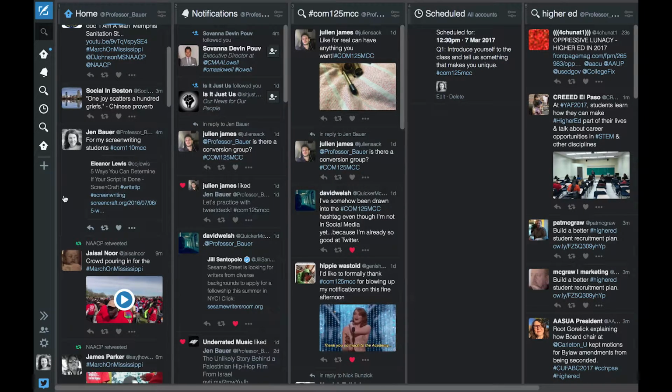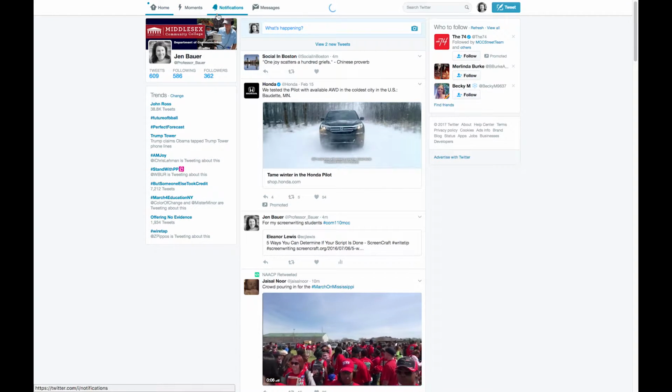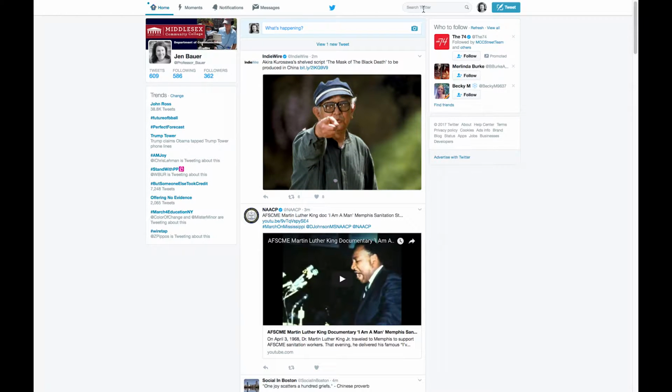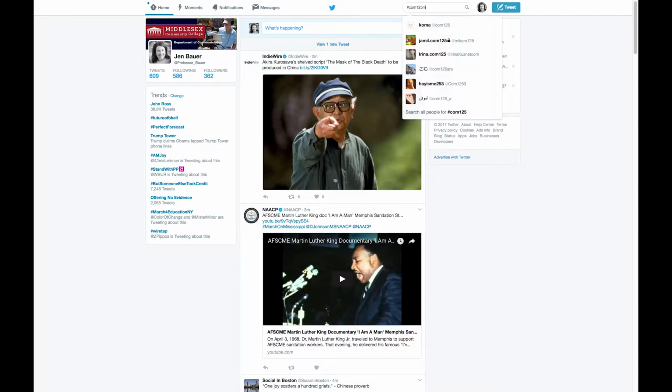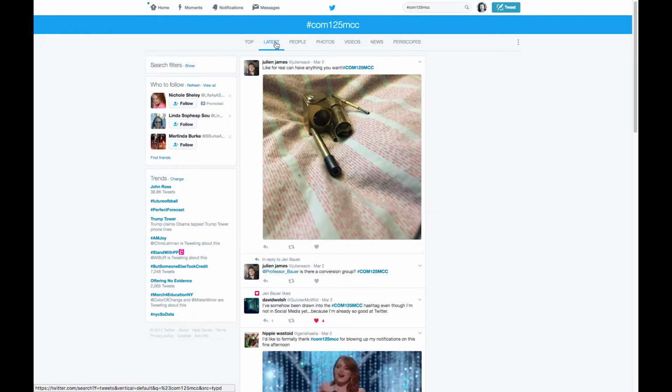The reason you do that is, as you're creating a new tweet and responding to the Twitter chat, you can see what other people are writing for the chat, and you can reply to, quote, retweet, or like their tweets right from within TweetDeck. So you're not switching back and forth. If I was in Twitter itself, to see my notifications I'd have to click on this button. To see my home feed, I would have to click on this button. To search for the hashtag, I'd have to go up here and type COM125MCC and then hit return. Once I've done that, I'd look at the latest and see what the latest tweets are.